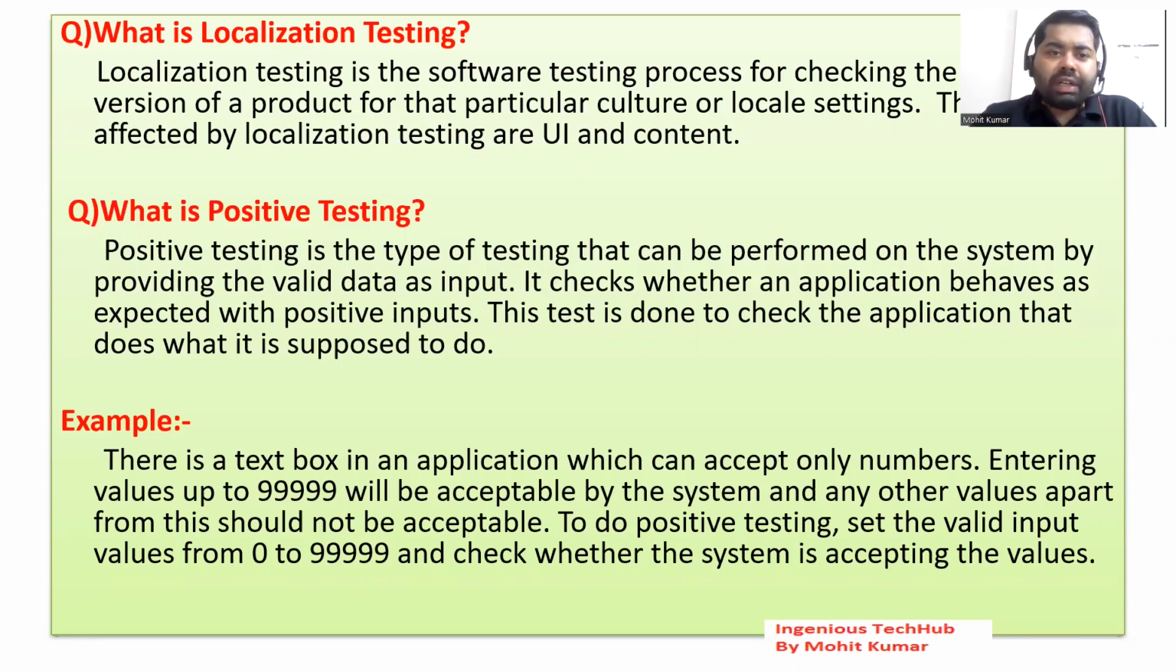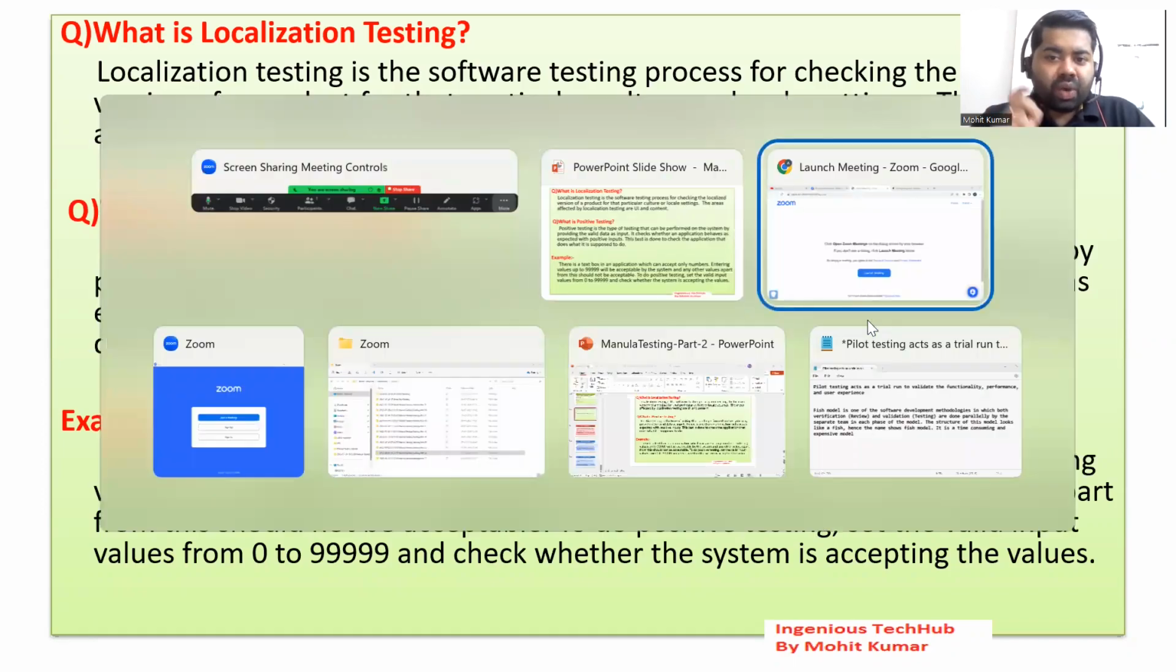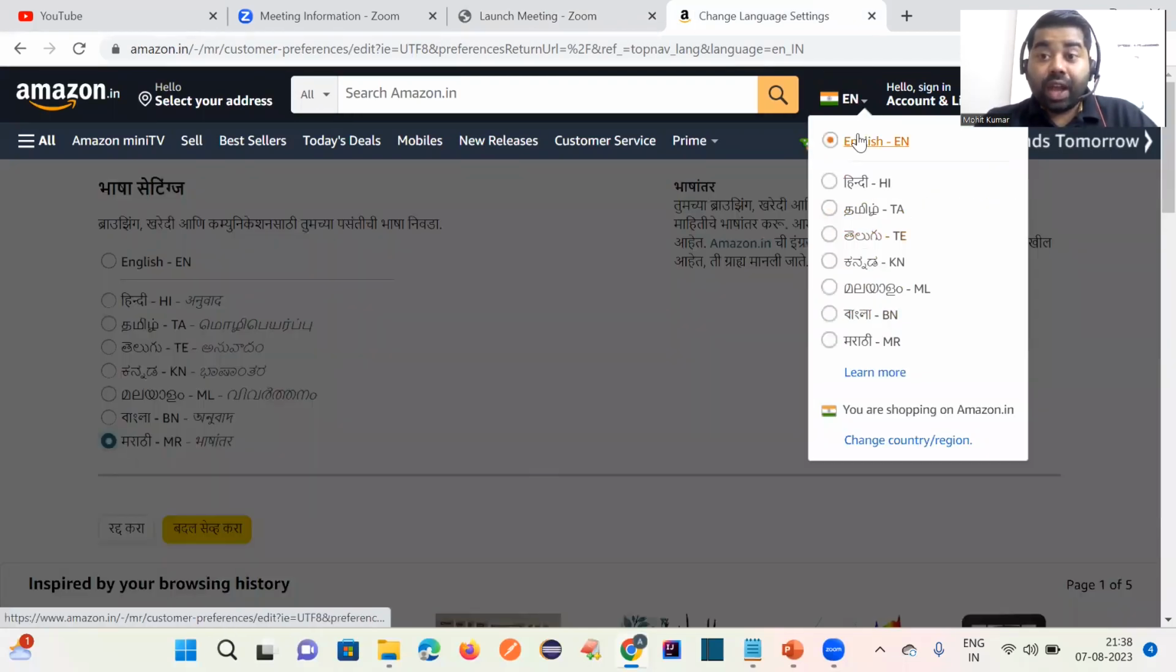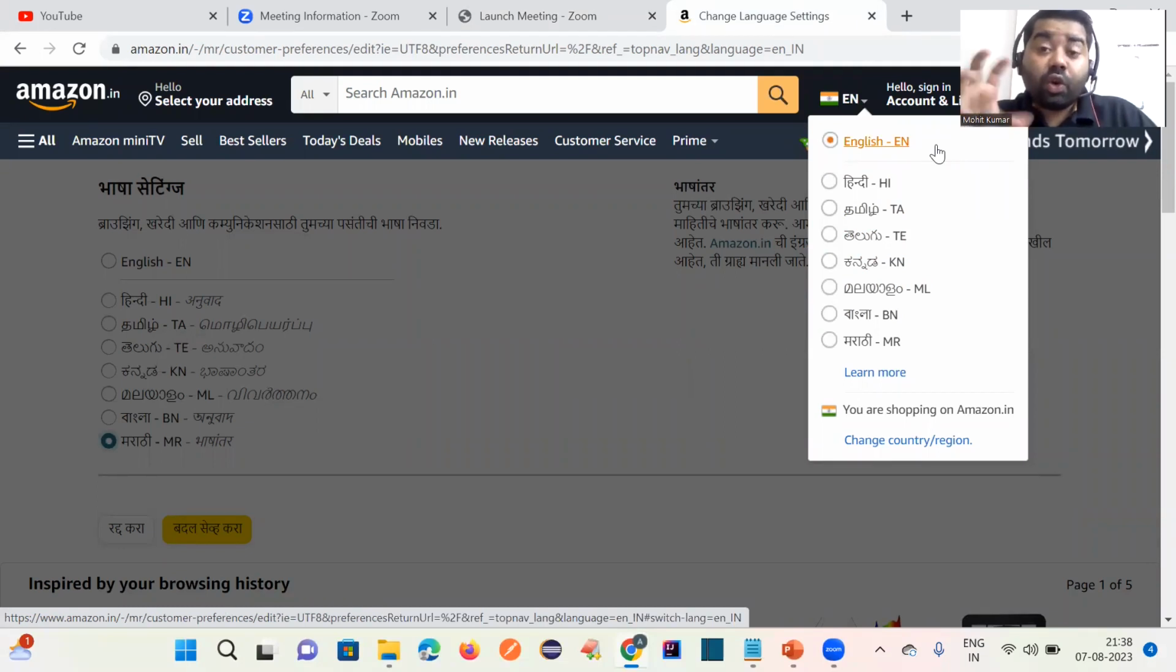So in this session, we will discuss what is localization testing. I can give you one example so you will understand. If we go to the Amazon application, here you will get to select your language. Everybody will not understand English. Some people in rural areas can only understand their local language only.